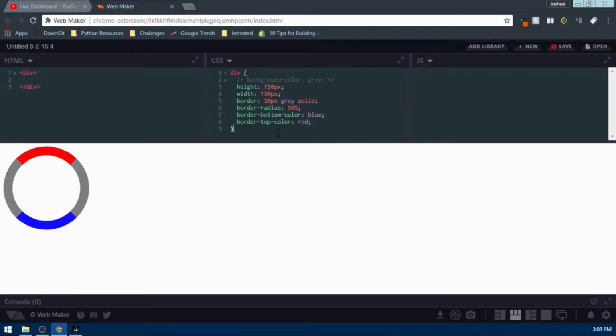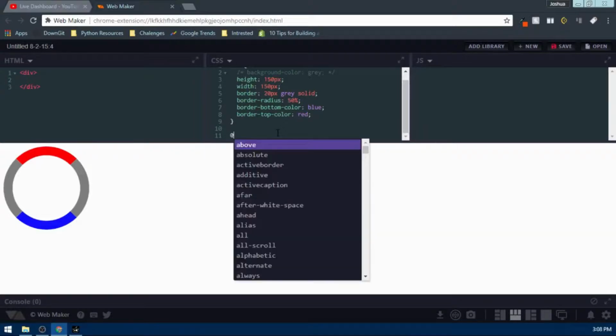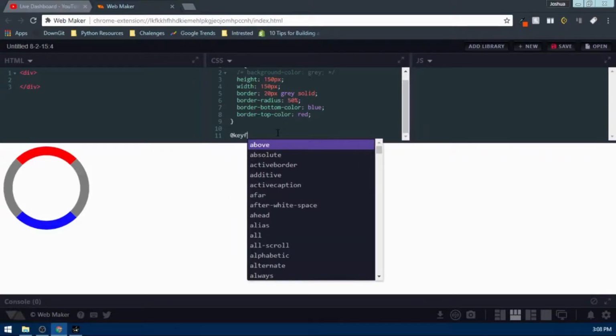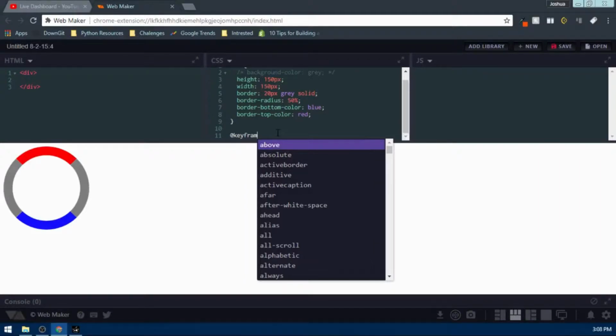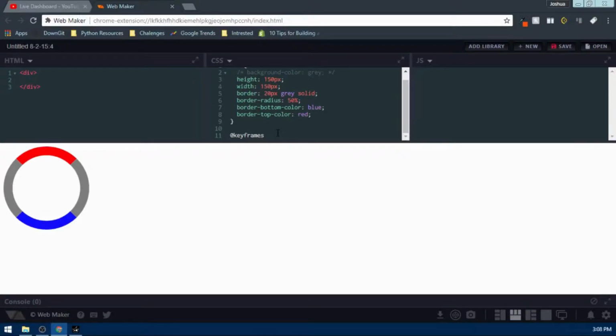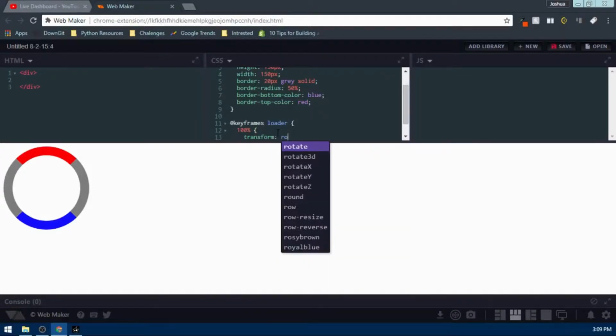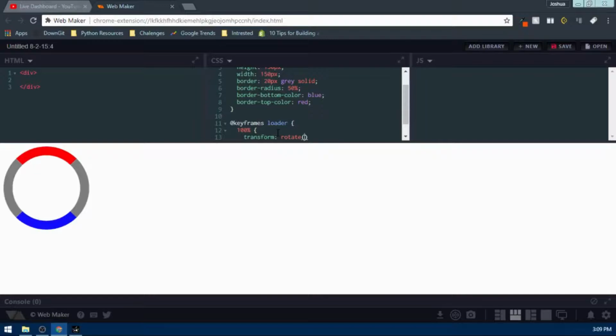Next thing, I'm going to animate it with keyframes. Hopefully I can remember this, because I've only done this like 3 times, so bear with me. Keyframes, let's call it loader. Okay, at 100%, I want transform rotate 360 degrees.